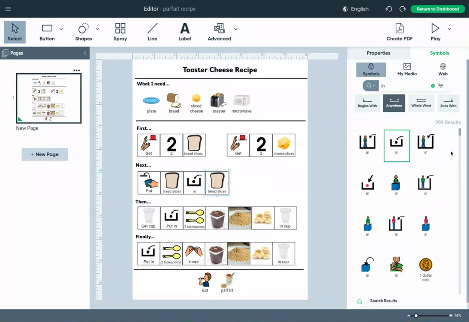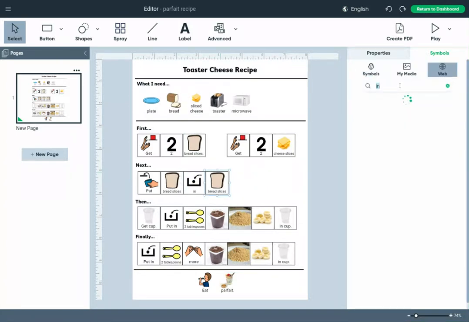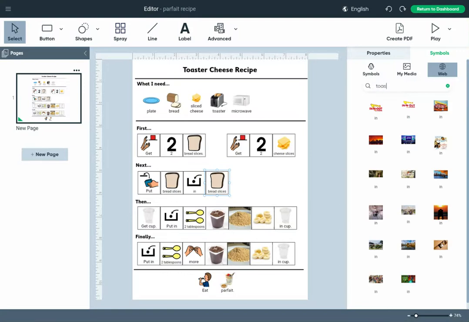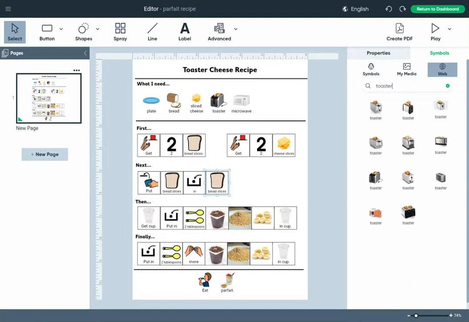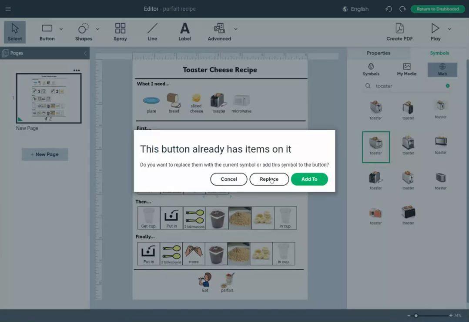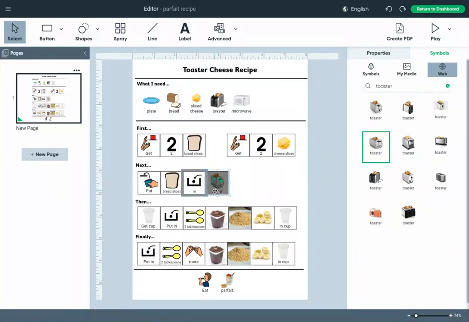And then I want this one to say toaster. So I'm going to go to web and find my same toaster symbol again. Place, okay. Put bread slices in toaster. Okay. When that's done, then we need to put, so we're going to put again.